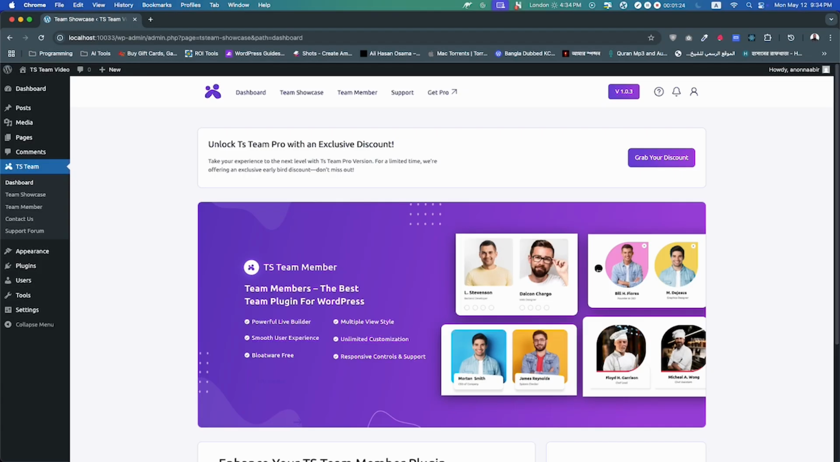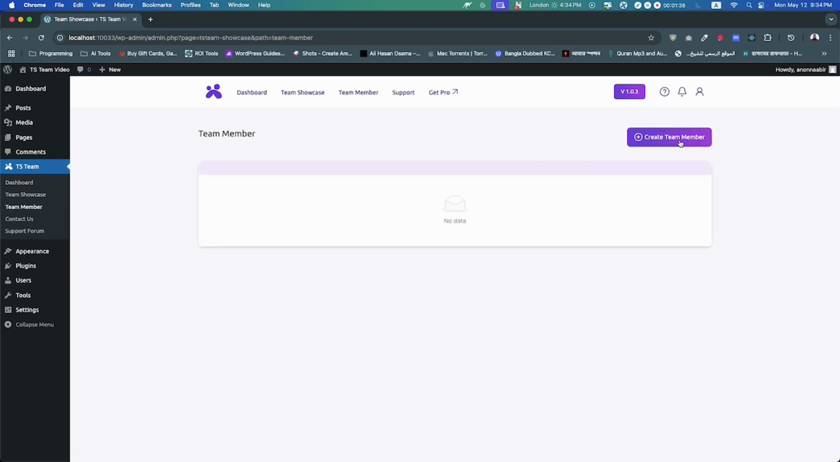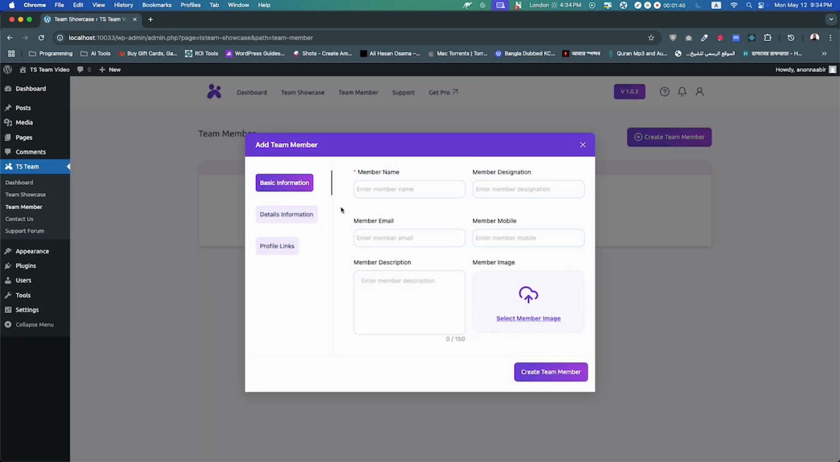Step 2. Create a team member profile. In the WordPress dashboard, go to TS Team Members from the left-hand menu. Click Add New. Fill in the following details. Name. Enter the team member's name. Designation. Add their job title, for example, Marketing Manager.